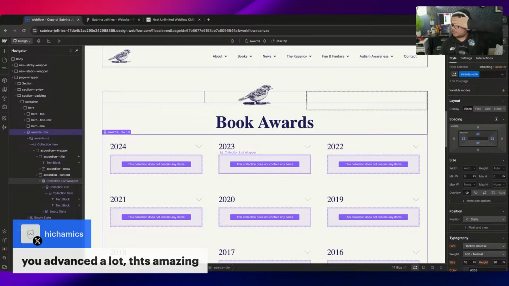Oh, we can fix the series page. Hey, love? There might be a solution for the CMS if this thing works. Awards and the book series. I kind of like the book series being its own thing. Okay.